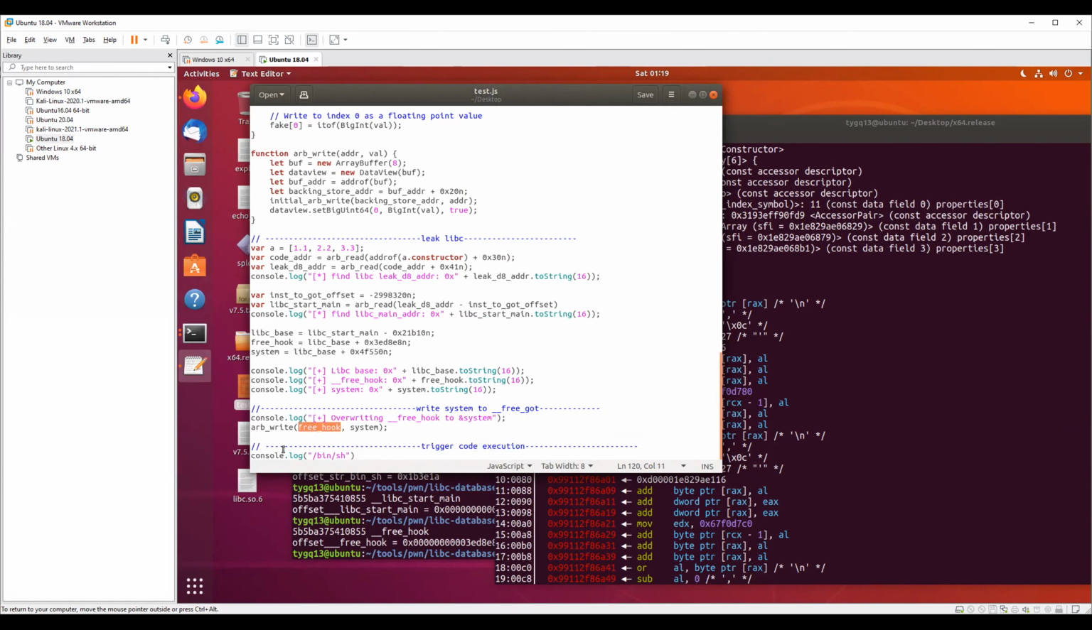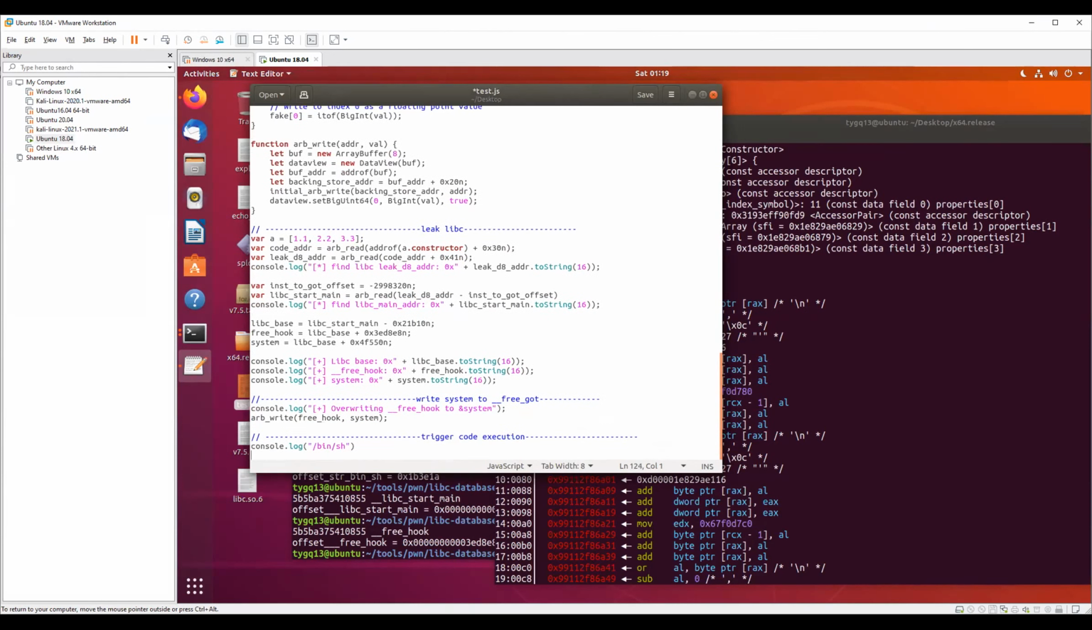And lastly, you just call console.log bin.sh. Console.log will also initialize a heap, and the heap has the content bin.sh. So once console.log finishes, you free the heap with the content bin.sh. Then you call free hook, but now free hook is system, so you will call system bin.sh, and then we get a shell.